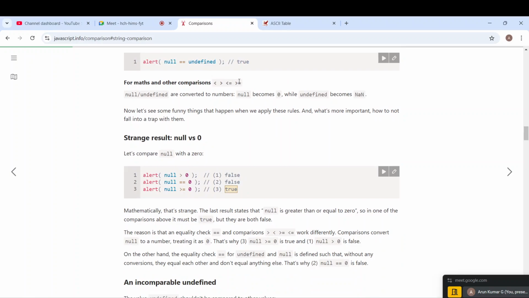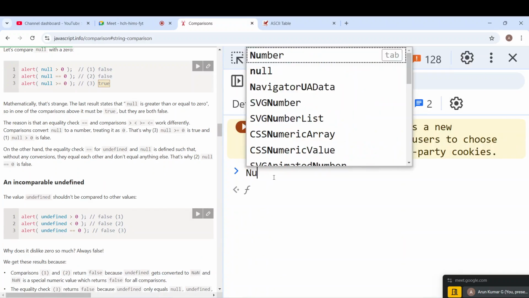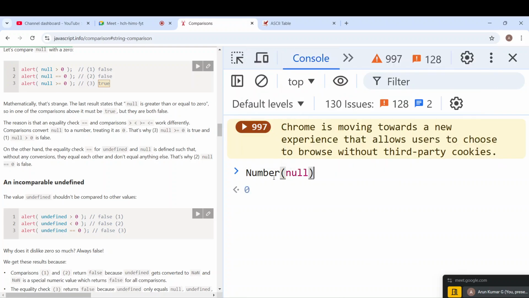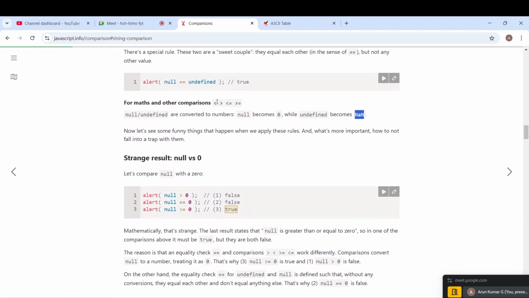Whereas for greater than, less than, the relational operators, null becomes 0, while undefined becomes NaN. Why? The numeric value of null is 0, the numeric value of undefined is NaN, not a number. Do you remember? When we convert, the numeric value of null is 0 and the numeric value of undefined is NaN. So the same goes here when you are using greater than, less than.